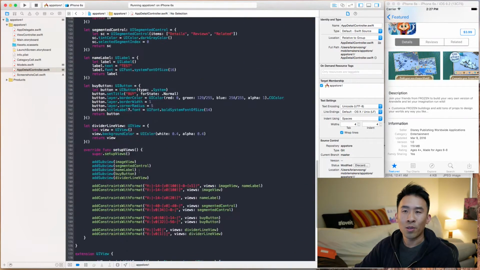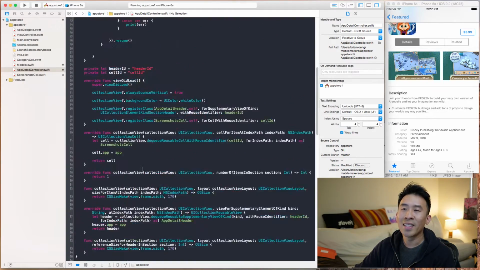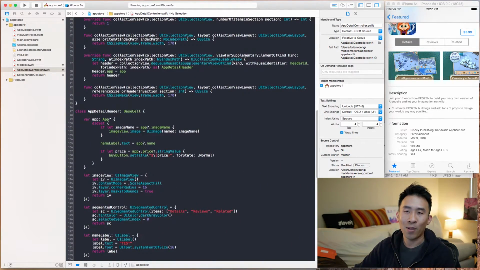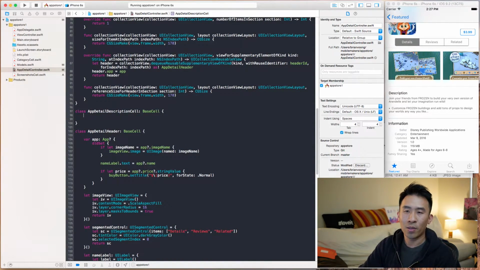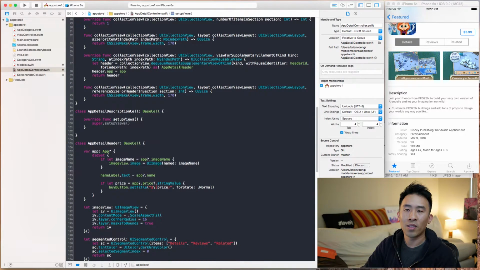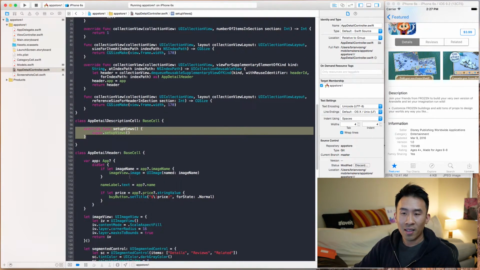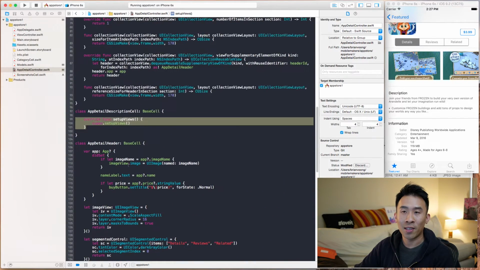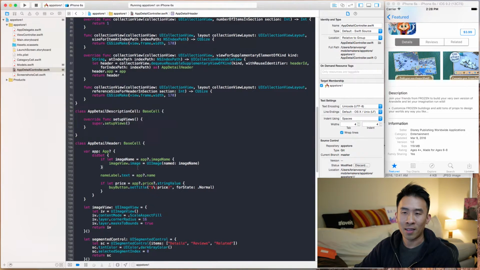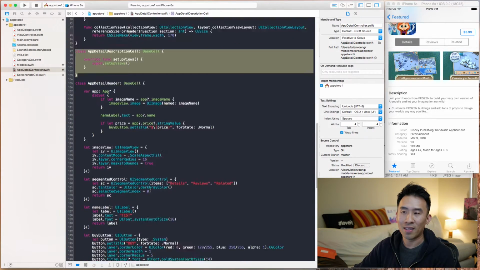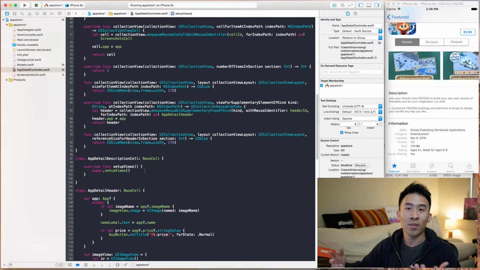Let's see, how much code do I have in my detail controller right now? Okay, so everything looks okay. I want to create a cell right here called AppDetailDescriptionCell, and we'll just subclass a base cell like that. Here we'll do setupViews. Hopefully you guys are pretty familiar with this setupViews method, because I use that quite often. Makes my life easier. I'm also including this class inside this file because it should be easier to follow in terms of creating this video.